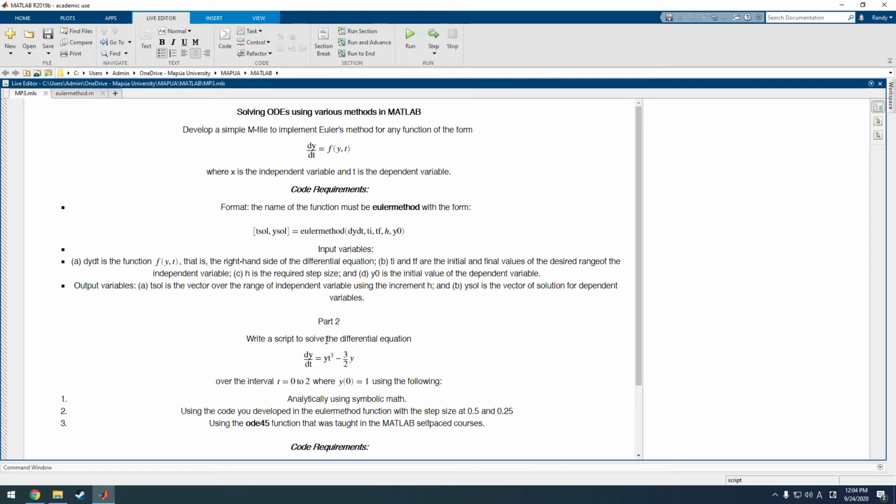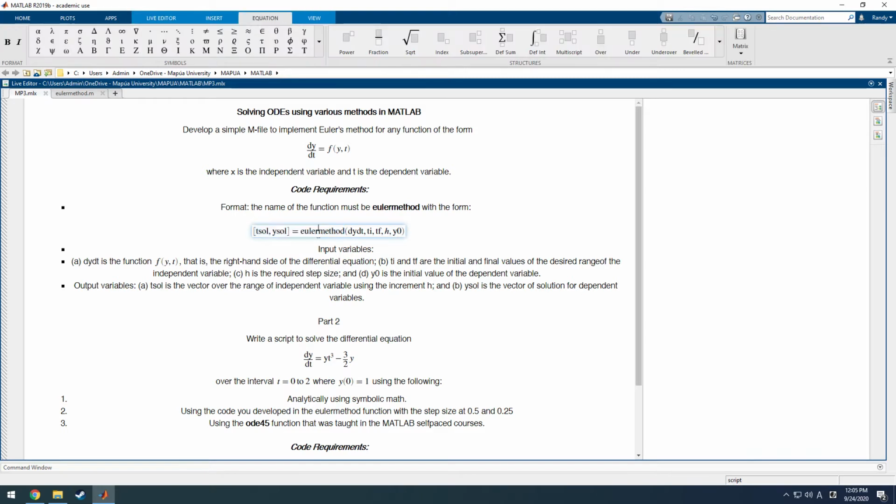As it says here, develop a simple M file to implement Euler's method for any function of the form dy/dt as a function of y and t, where y is the independent variable and t is the dependent variable. Our code requirements: the name of the function must be EulerMethod, with the form [tsol, ysol] = EulerMethod(dydt, ti, tf, h, y0).